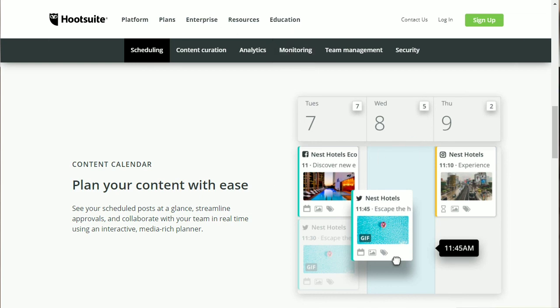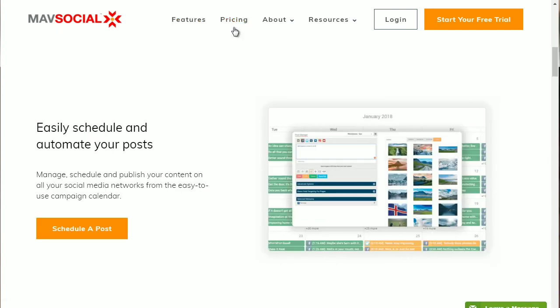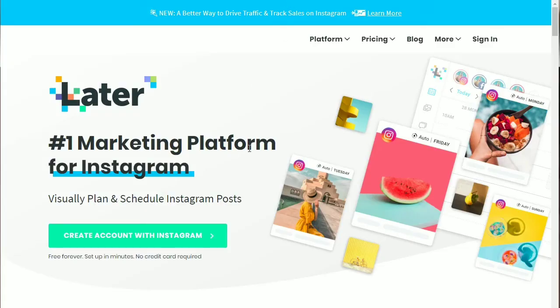So the next tool is going to be mavsocial.com. That's mavsocial.com. So this is a really good tool that allows you to auto schedule your content. If we scroll down about 1/4 of the page, you can see here it says easily schedule and automate your posts. There's a huge amount of platforms out there that allow you to schedule and automate your posts, but we really came down to these few. So that's the second one, and of course the third one that you can check out is later.com.